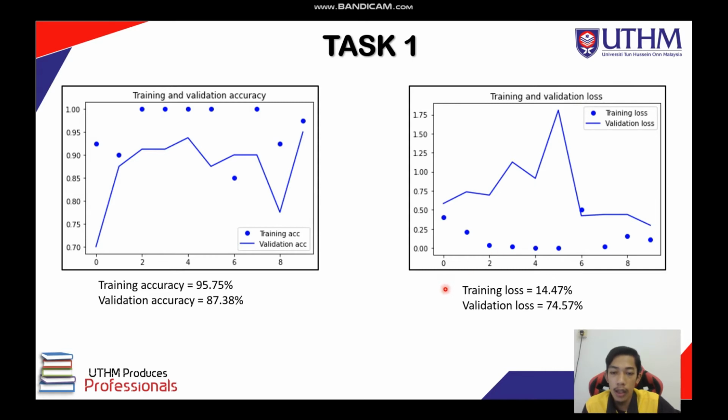Here, after we did the calculation, the training loss we get is 14.47%, and the validation loss we get is 74.157%. So I think that's all from me.